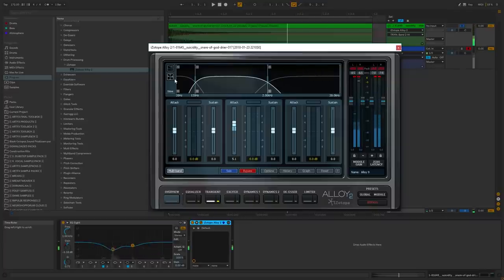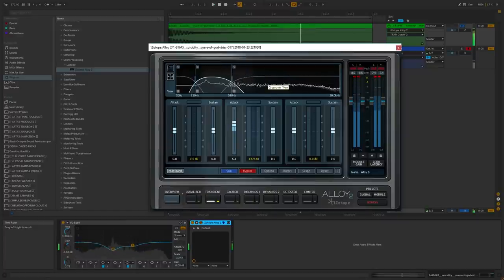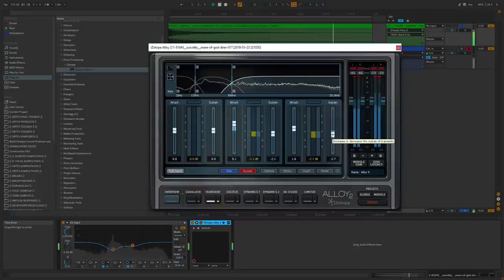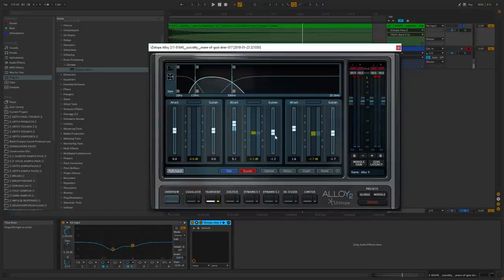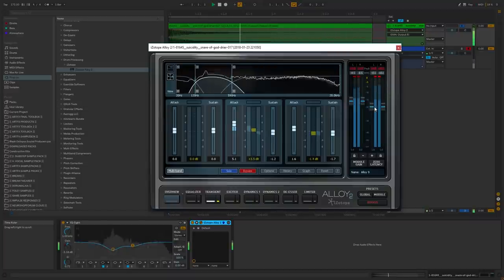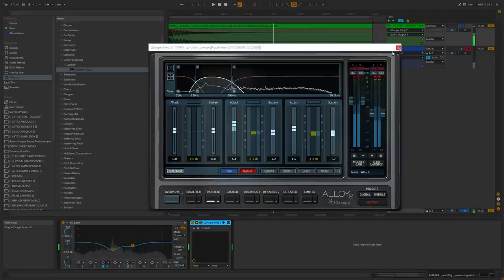Now we can get a lot of punch out of it, but it's a little bit too much mid-range for my taste. So I'm gonna bring that down. A little bit on the high end. I'm gonna bring these sustains down a bit as well. Let's lower the gain a bit.